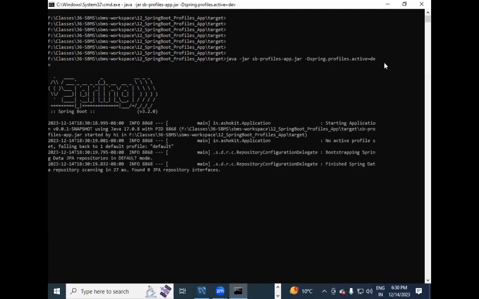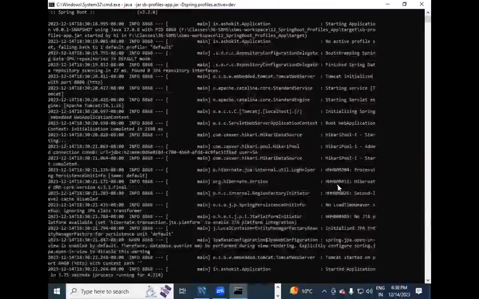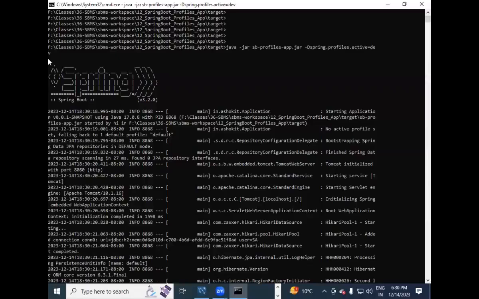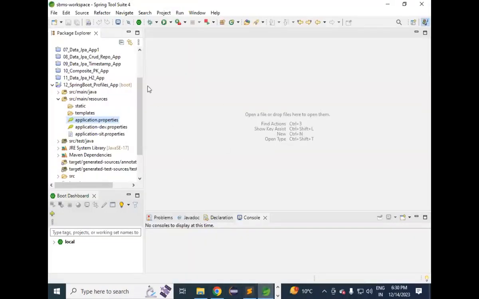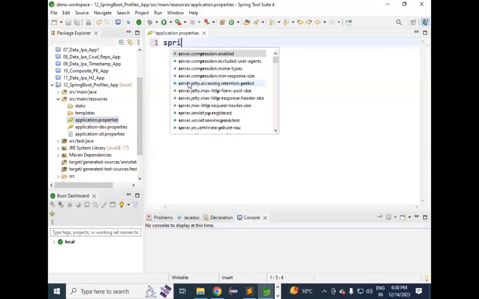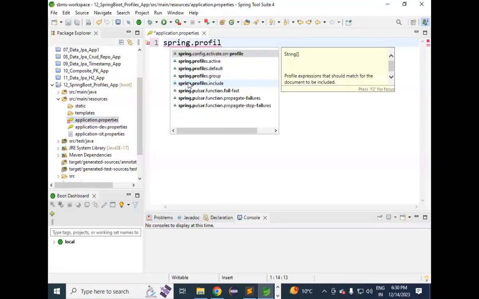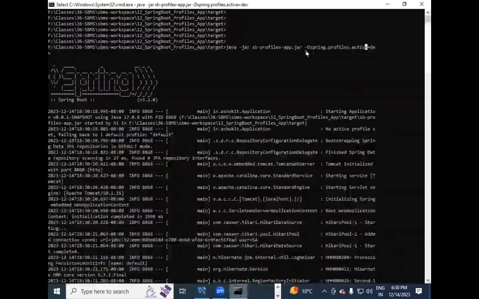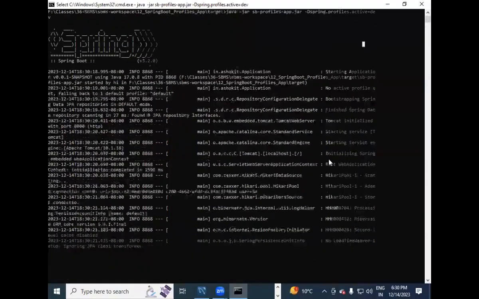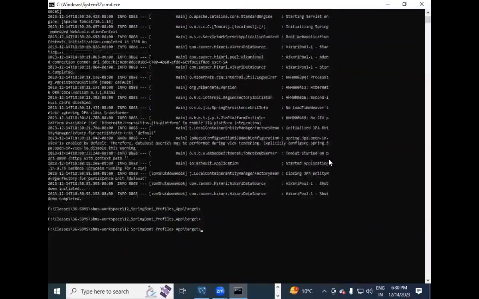Run this one. No, no, there is an error here. Spring.profiles.active or activate? Profiles.active only, right? It is not taking that. It should take that. -D spring.profiles.active=dev, any spelling mistake? It should work, right? One minute, let me check it.